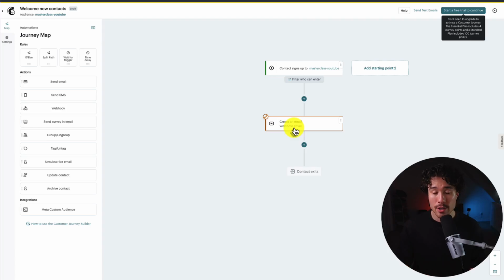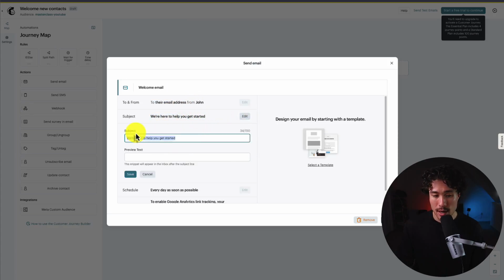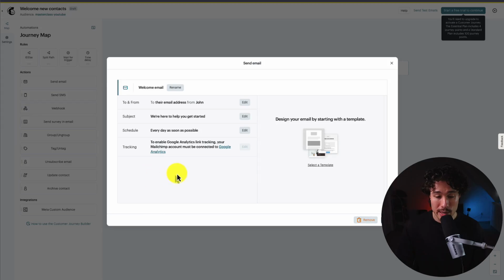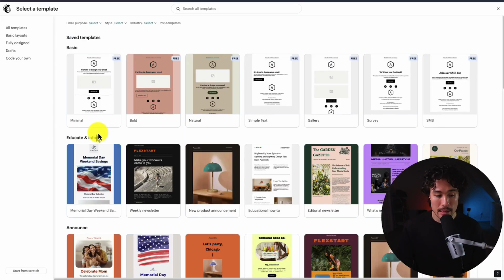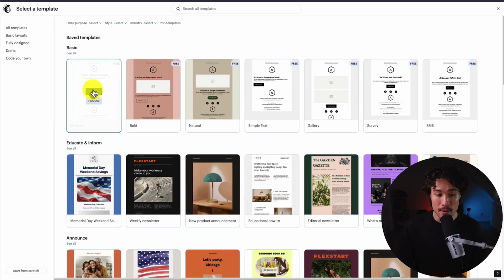Next up, we can go and actually customize our welcome email. So you just have to click into the email here. First up, it's going to ask us to set up some overall parameters, such as who this email is from, the subject line, and the schedule. I recommend you change the subject line to match your brand, but from there, we can select a template for our email design. If I click select template, it's going to give me some pre-built ones here, but included in this free plan, I'm just going to select the minimal one here.